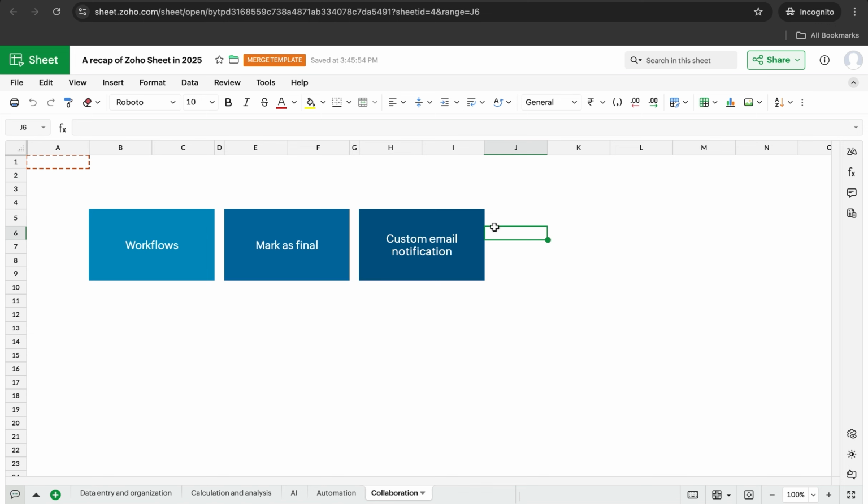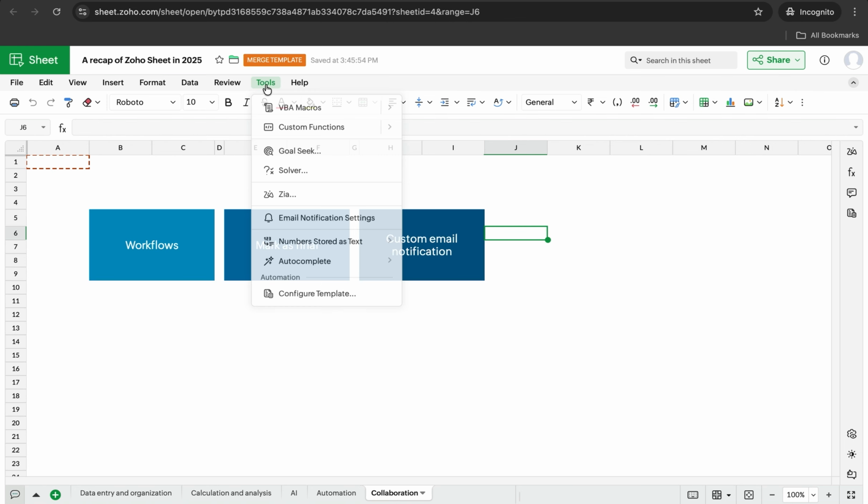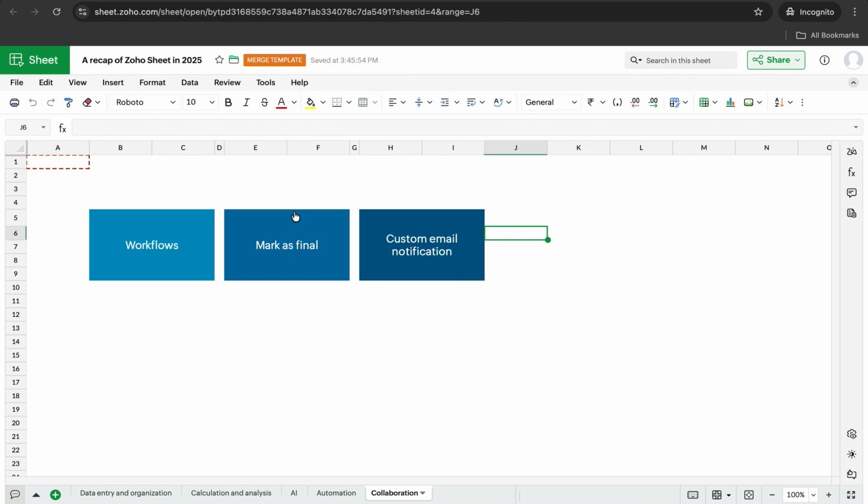And the final feature that we're going to discuss under collaboration is custom email notifications. Whenever you want to get notified or updated with every comment or edit made inside your spreadsheet, so your work can continue smoothly without any manual check-ins, you can use the custom email notifications. So let's see how to do that. Go to the tools bar, select email notification settings.